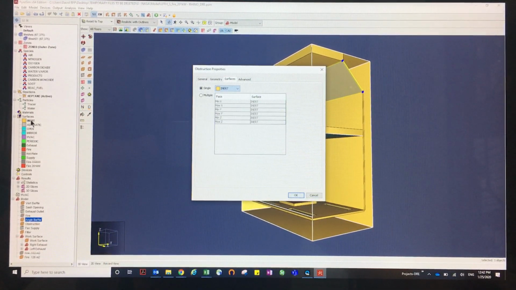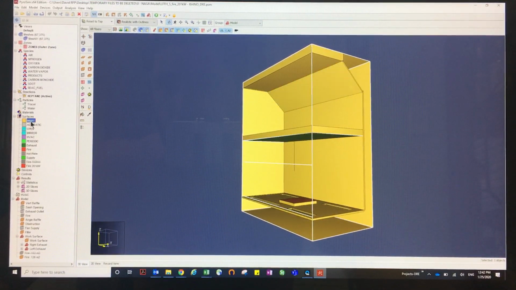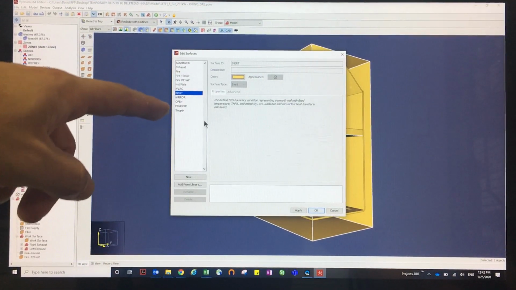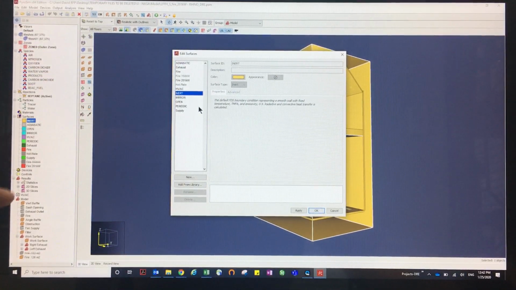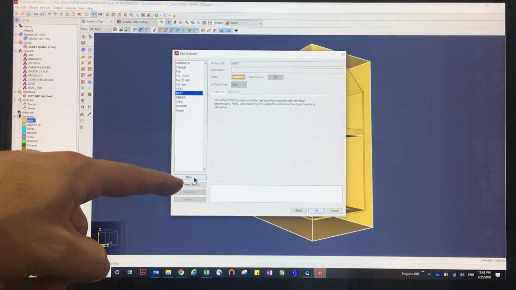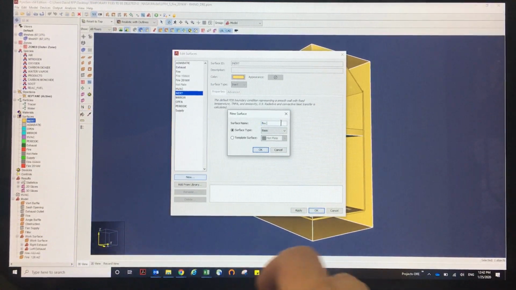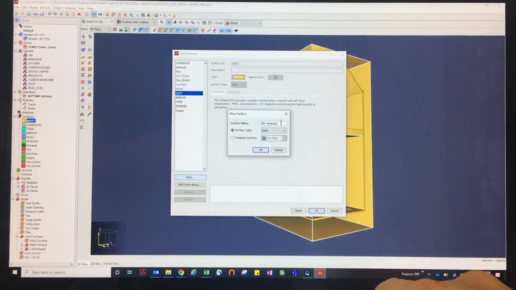I don't know if it's default to the software or somebody created it already, but I have it here, inert. Here you see the same list. You can create a new one here by clicking that. If you want to create a new type of fire, this is where you click new surface, then I would say fire whatever, and then you just create it.